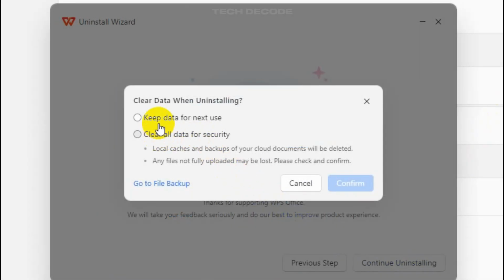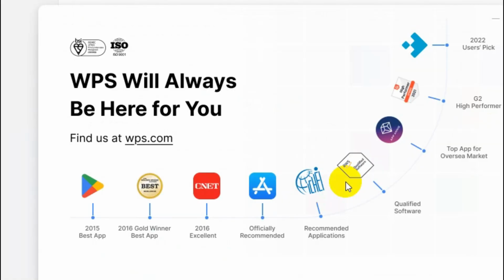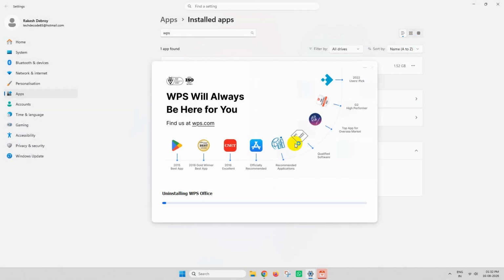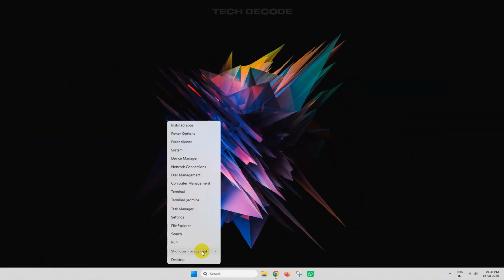At this point, select keep data for next use and then confirm it. And wait for the uninstallation process to finish. Once uninstalled, restart your computer once.